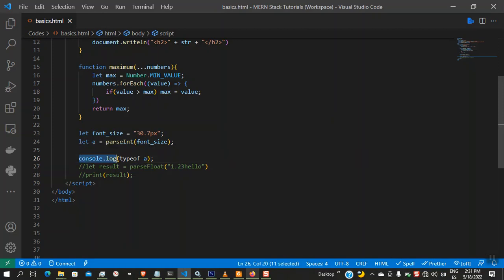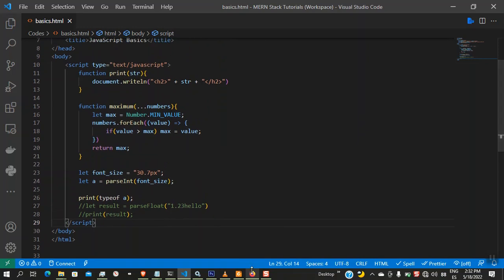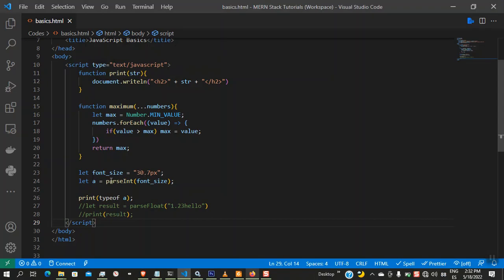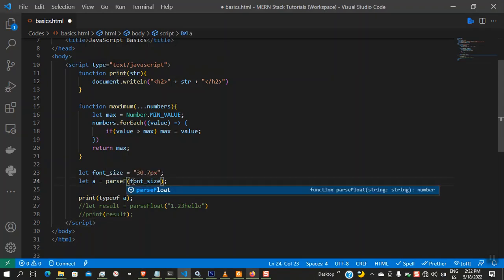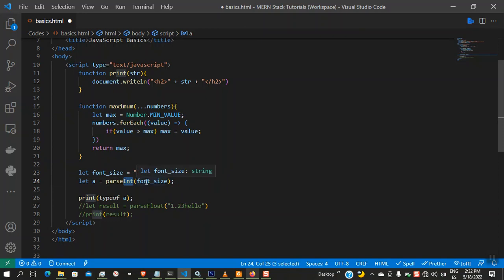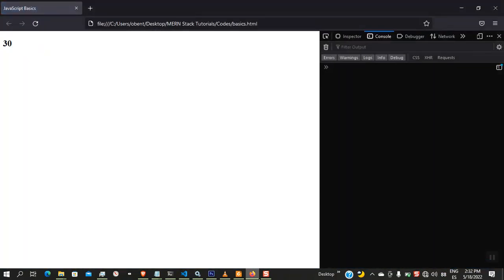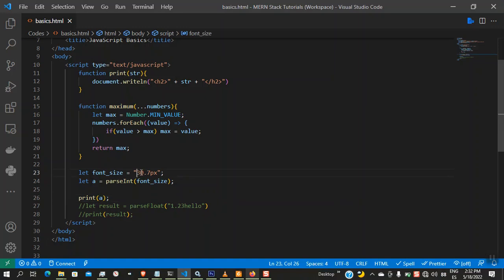Let's use our print function so that we're going to see it well. Remember, we declared the print function up here that inserts it into an h2 element. So here we have number. Let's print out a and see what a is. As you can see, a is 30. It extracted 30 from here because 30 is the first valid integer. Remember, integers don't have decimal points.